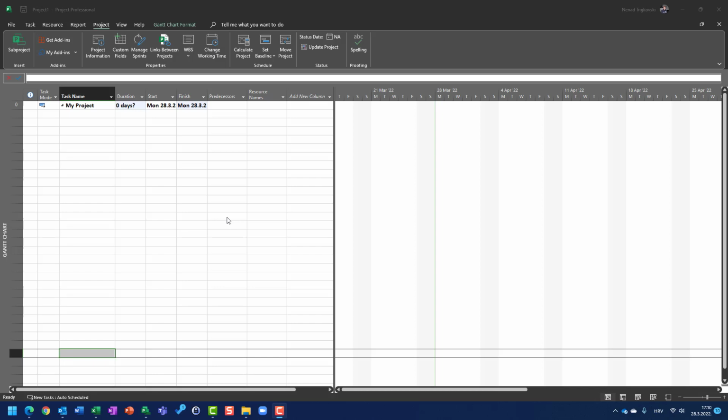Hello, today I'm going to show you how to set an exact time for a task, when the task should start, the exact time, and for the project. Well, you should ask, why should I set an exact start time for a project? We know the exact date, but why exact time? So let me show you one thing.